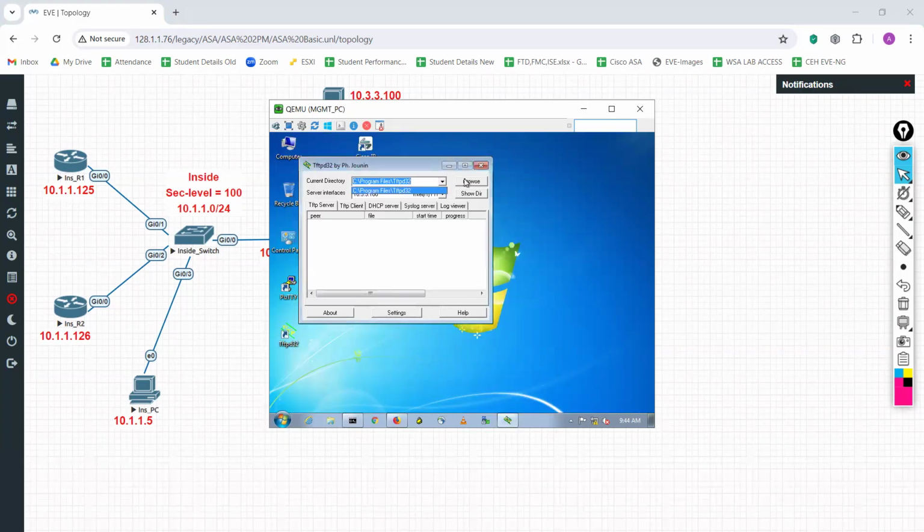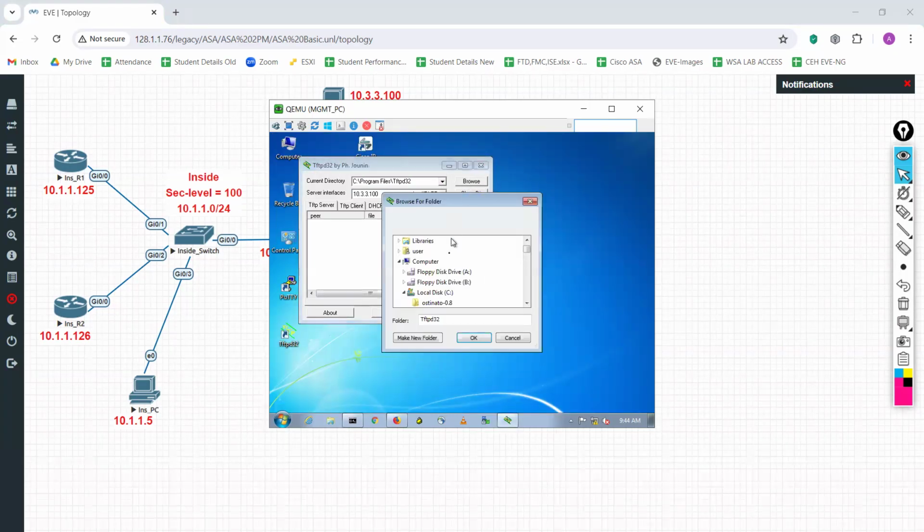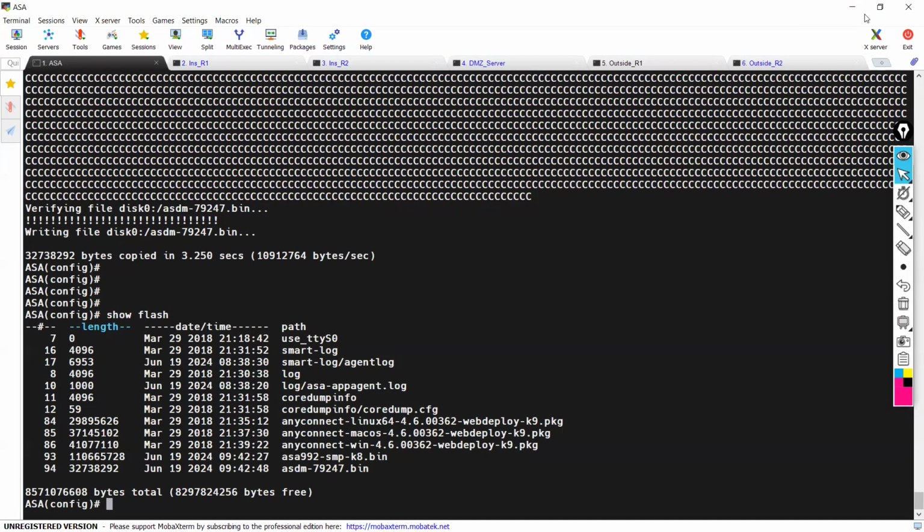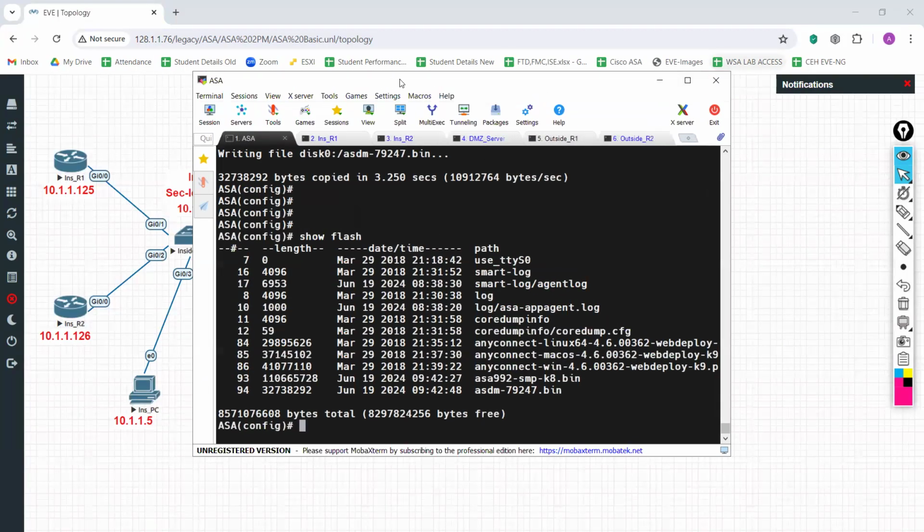So I'll say browse in the C drive. My directory is with the name TFTP. This is it. So in the C drive, TFTP. In this directory, what will happen? It will save the backup. So right now it is running. Let's check. Go to the ASA. Let me make it smaller.